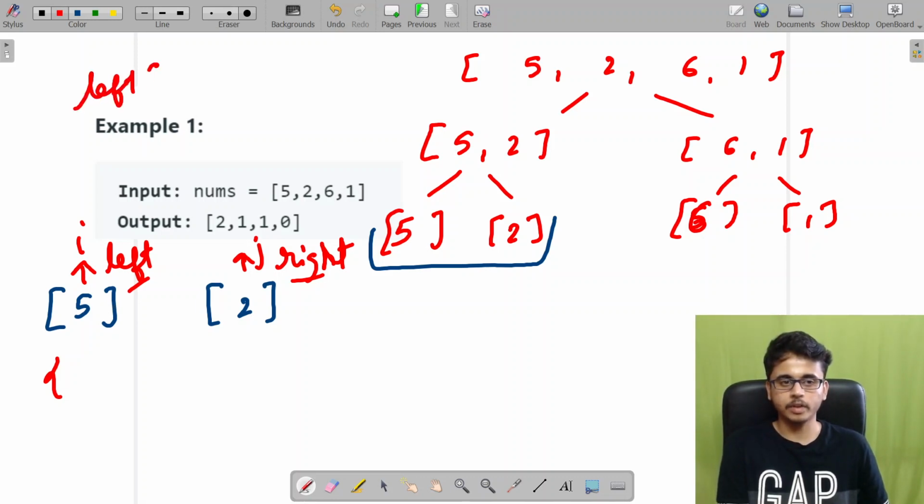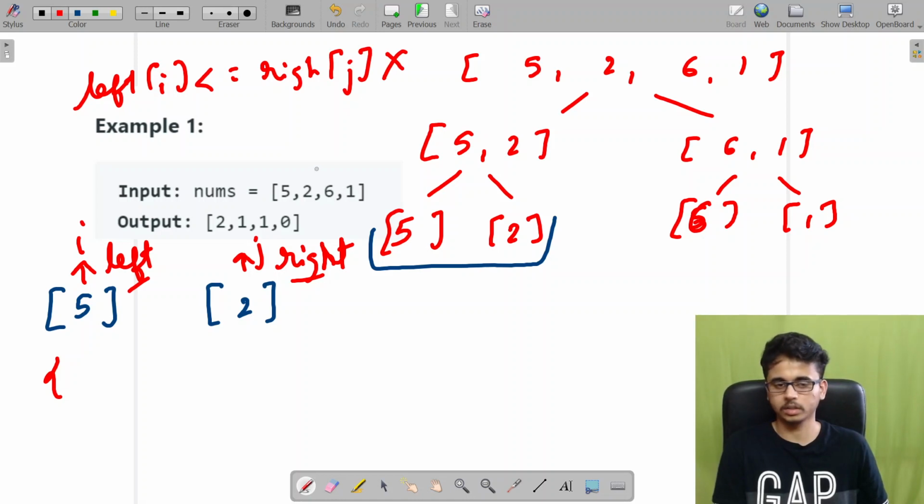See, left of I is less than or equal to right of j. Is this condition true? No, it is not. So this condition is false. That means left of I is greater than right of j. Notice one thing, that I is less than j. See, I is less than j over here, because in the actual array, what are we comparing? What are I and j in the actual array? It is nothing but 0 and 1. So in the actual array, I and j are 0 and 1. So I is less than j.